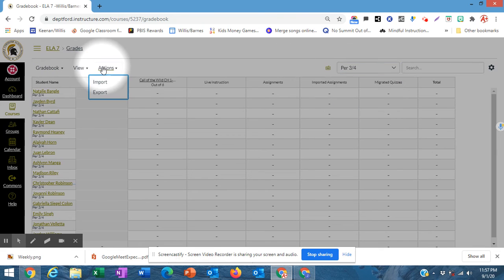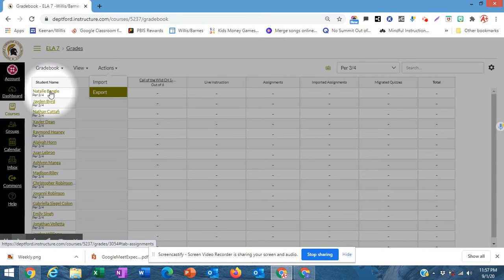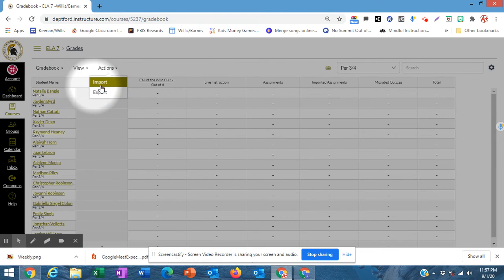So then there's also this action. You can import or you can export grades. You can select on specific students. You can export those grades if you're going to a meeting or you're having a conference with a parent and you want to only highlight that student. These will give you those options as well.